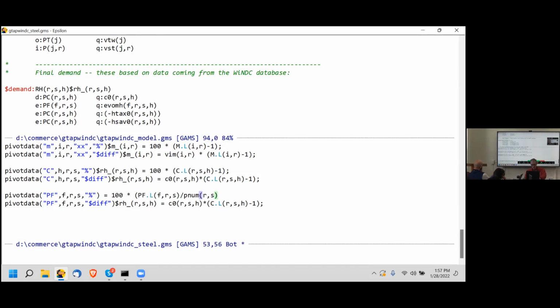So we're going to have a numeraire price index that we'll construct. We'll just produce a consumer price index at that point. And then we want to say, what's the dollar value of that? Well, that's going to be the change in price times the sum over H of EVOMH of FRSH. So that tells me then, right? What is EVOM H? EVOM is the endowment of factor F. Okay, I see.